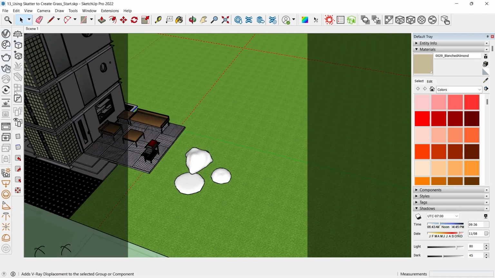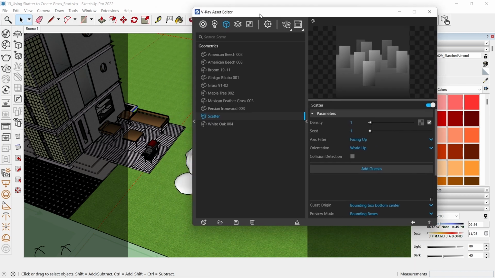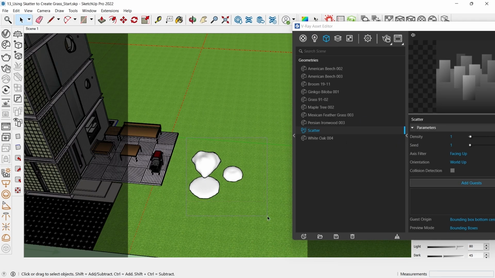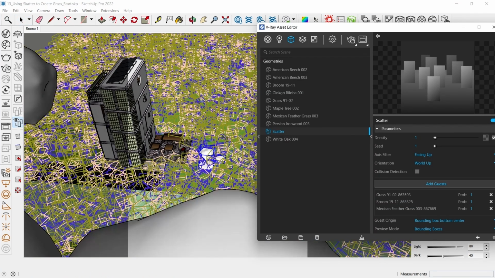And now let's go to our scatter object settings. Click on scatter and let's add our guest. So select all of these scattered objects and add them as guests. So now you can see that it starts scattering all over this host.